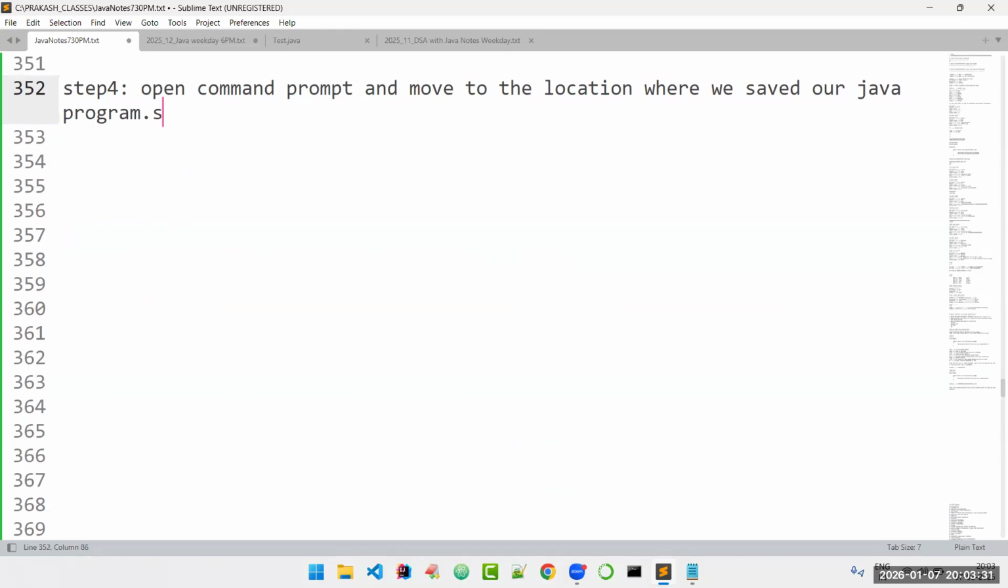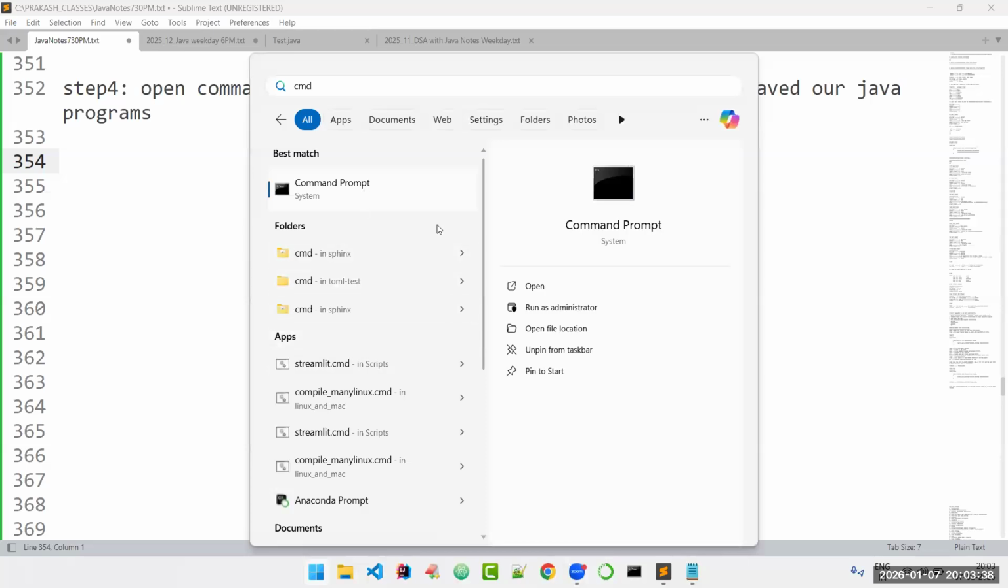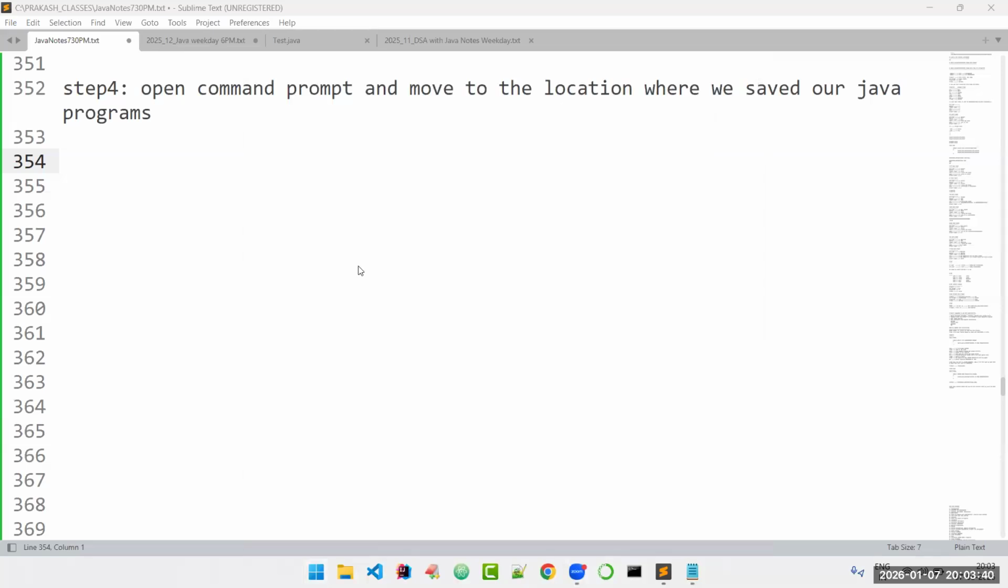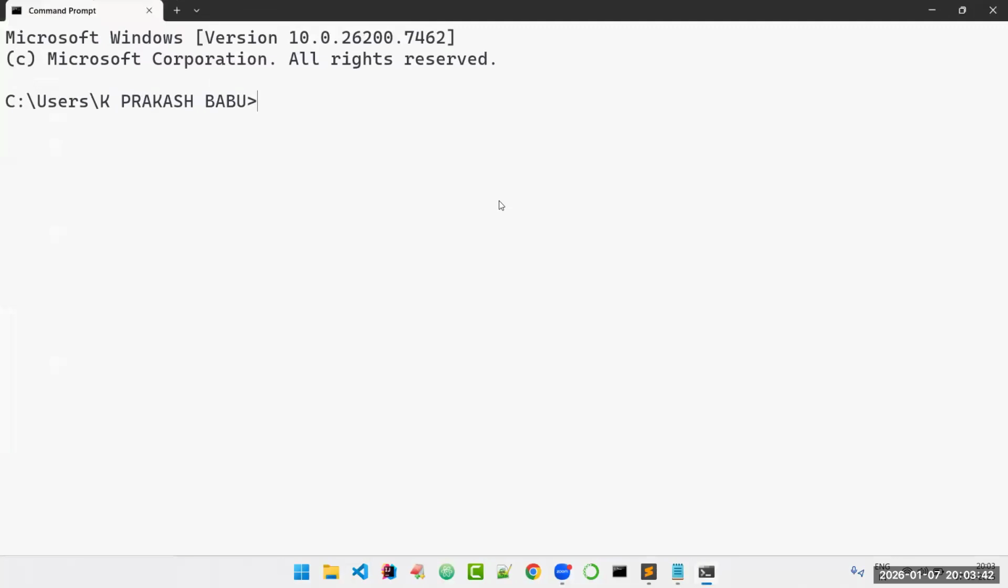Okay, sir, let me show you how to open a command prompt. Here you can search for CMD. You will get the command prompt. Open that command prompt, and you will get this screen.